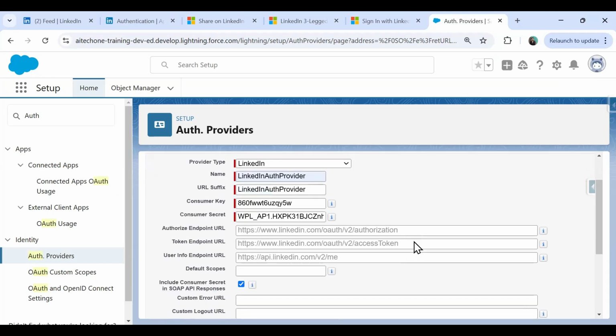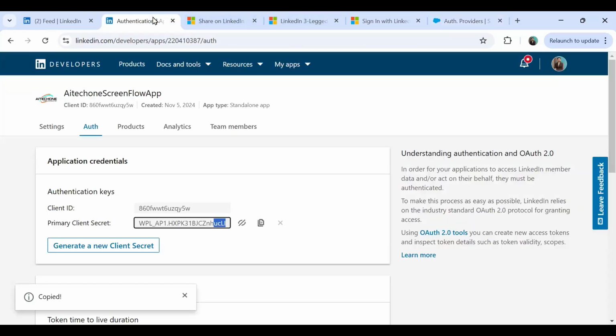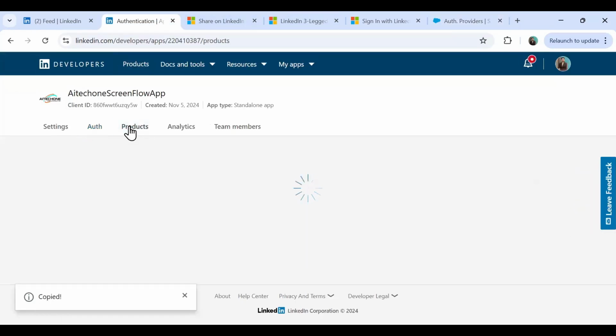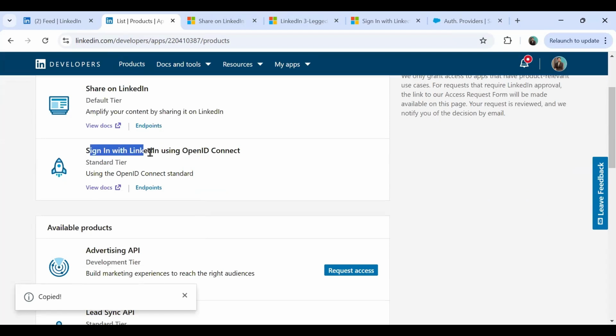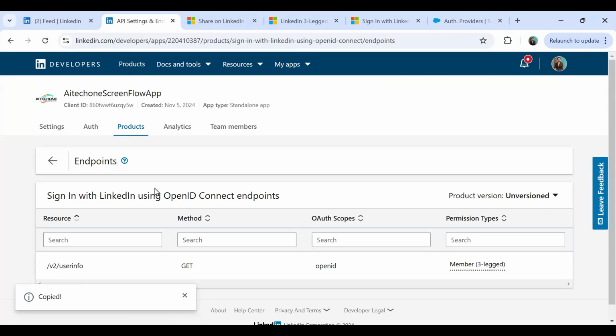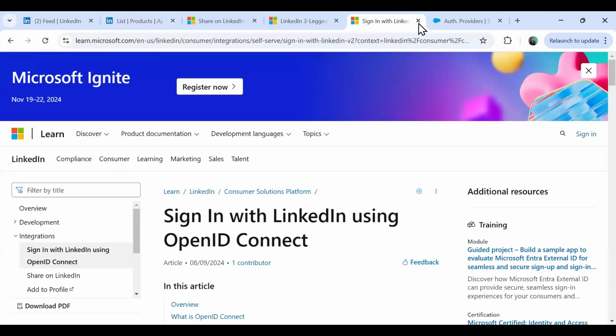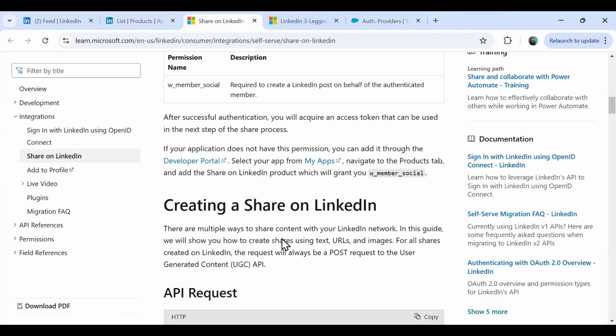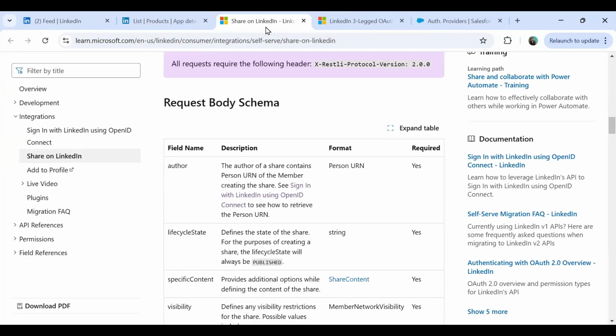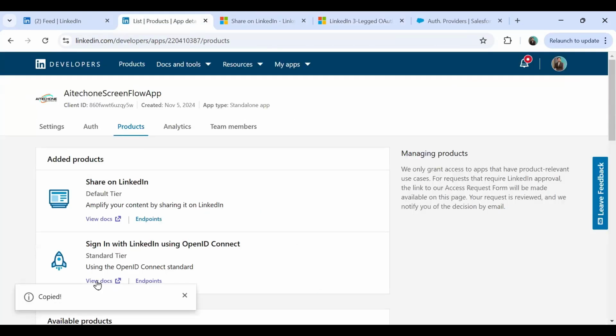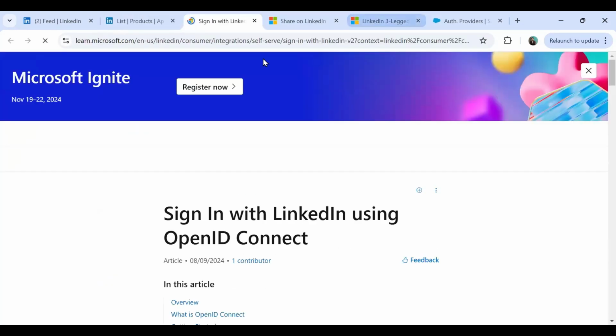Now, the important part is where we get the authorized endpoint URL and the token endpoint URL. In order to get them, I'll go back to the products. In products, we have Sign In with LinkedIn using OpenID Connect. When we click on endpoints, you have to click on view docs. Here, sign in with LinkedIn. It's already there, I've already opened it. I'll say sign in on LinkedIn with OpenID Connect.